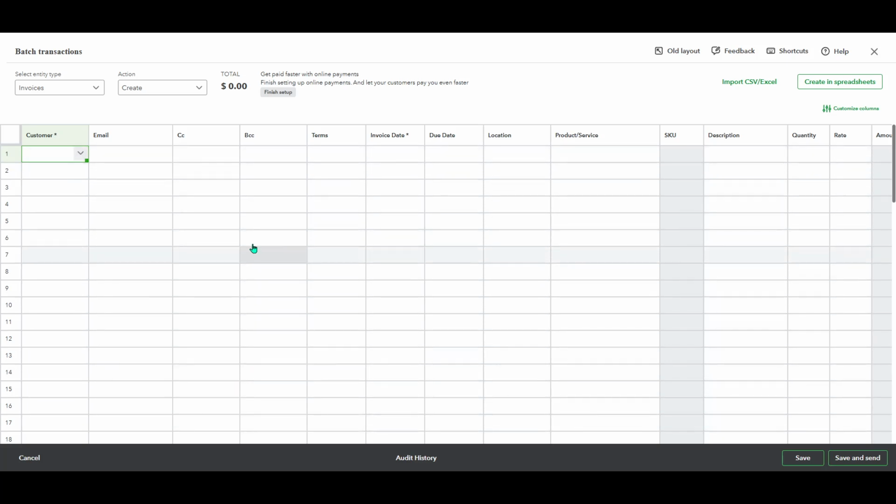Once you have this table view open, make your way back to the top left and select Invoices as the entity type. It's crucial to set this correctly since we're specifically working with invoices here. Right next to it, you'll find another option to select an action. Here, you'll need to choose Create. This tells QuickBooks that you're about to add new data, not modify existing ones. Now you're ready to pull in all your data.